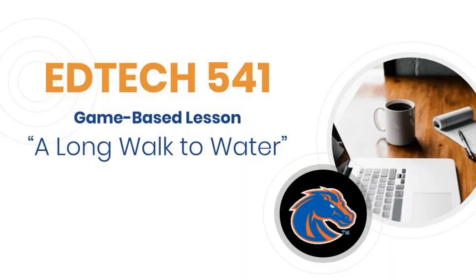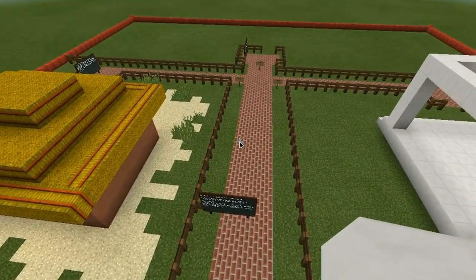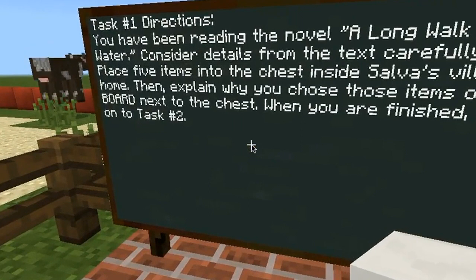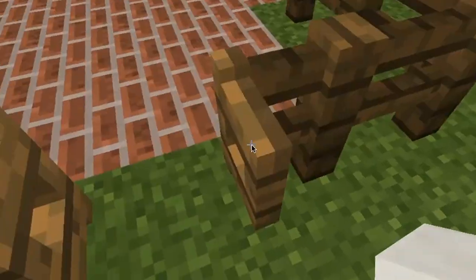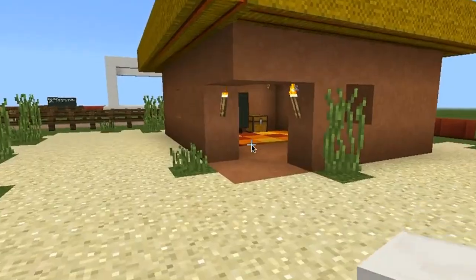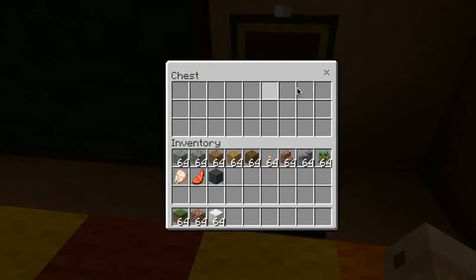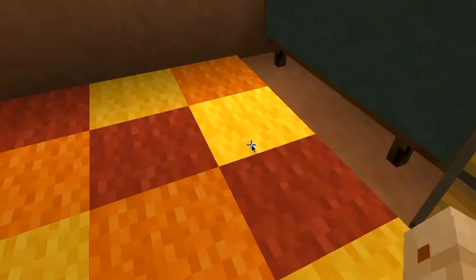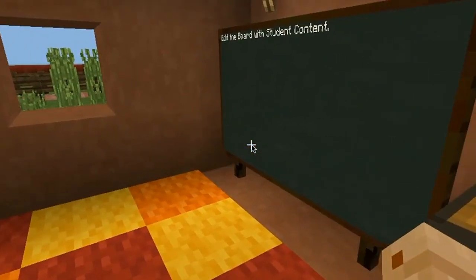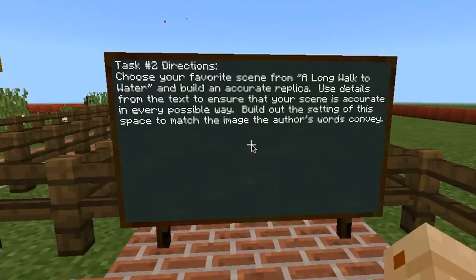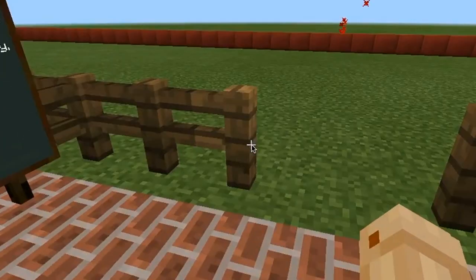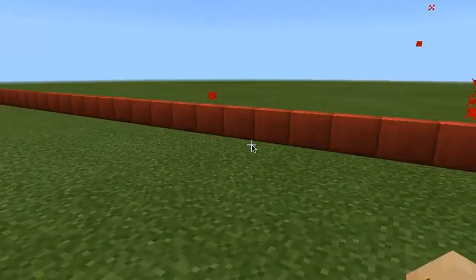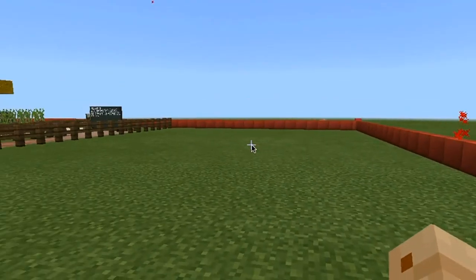In EdTech 541, I created a virtual world in which my students could express their understanding of literary text and demonstrate their ability to use text evidence. Using Minecraft Education Edition, students built structures representative of their learning pertaining to the novel A Long Walk to Water. Instructional objectives and tasks were detailed on boards, and students work in 3 distinct zones to illustrate inferences about the text, retell significant parts of the plot, and explain the theme.